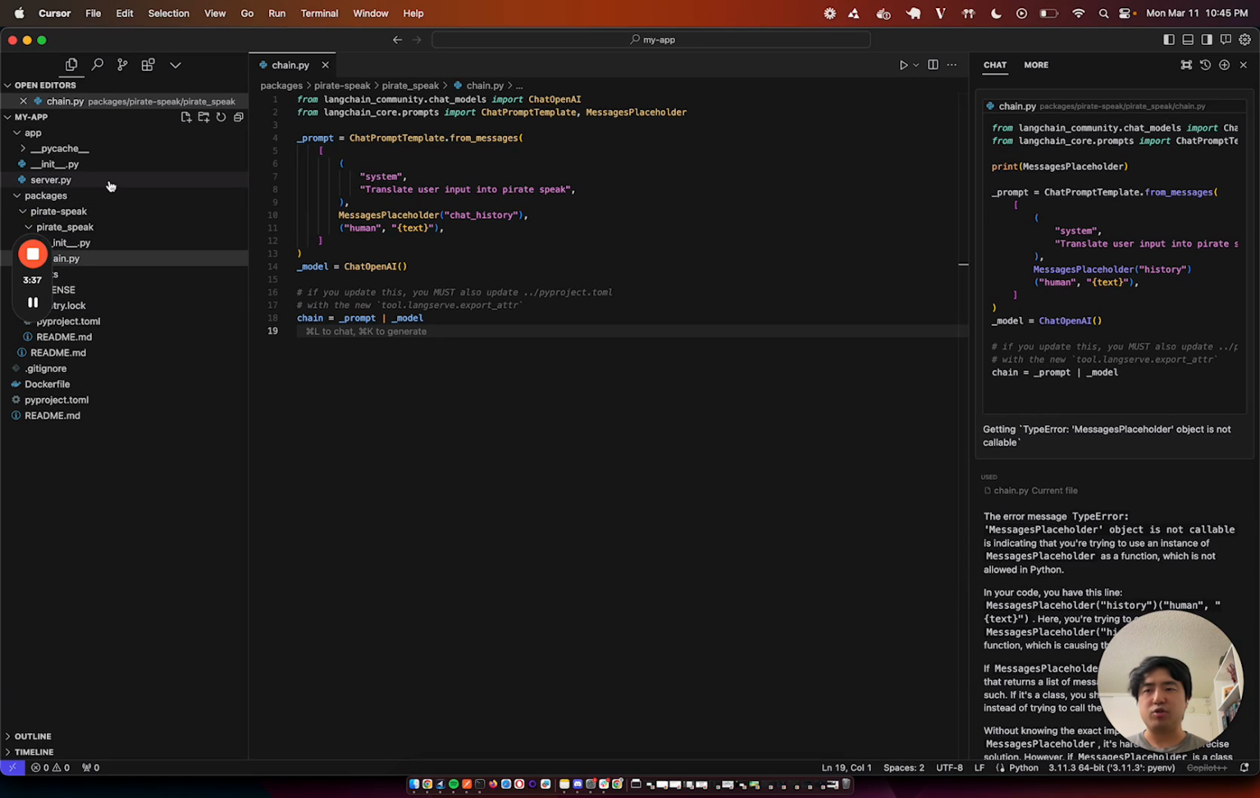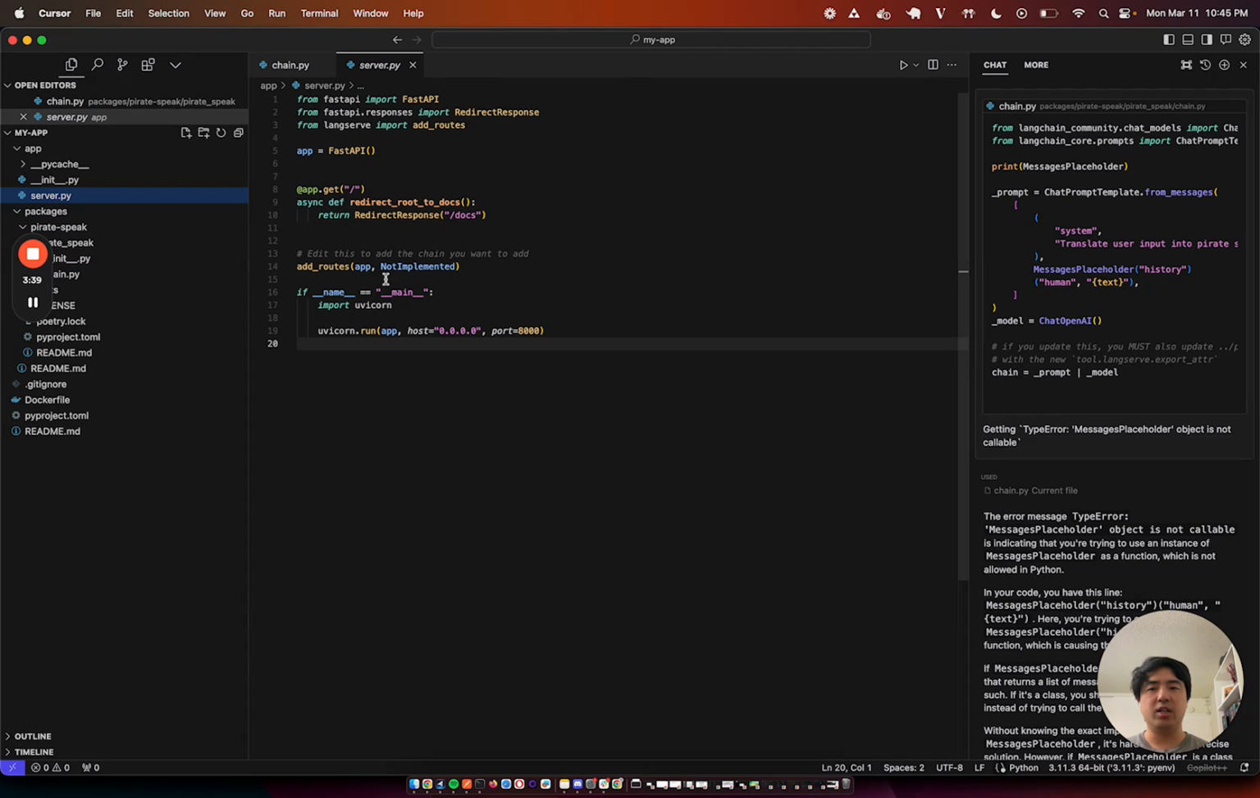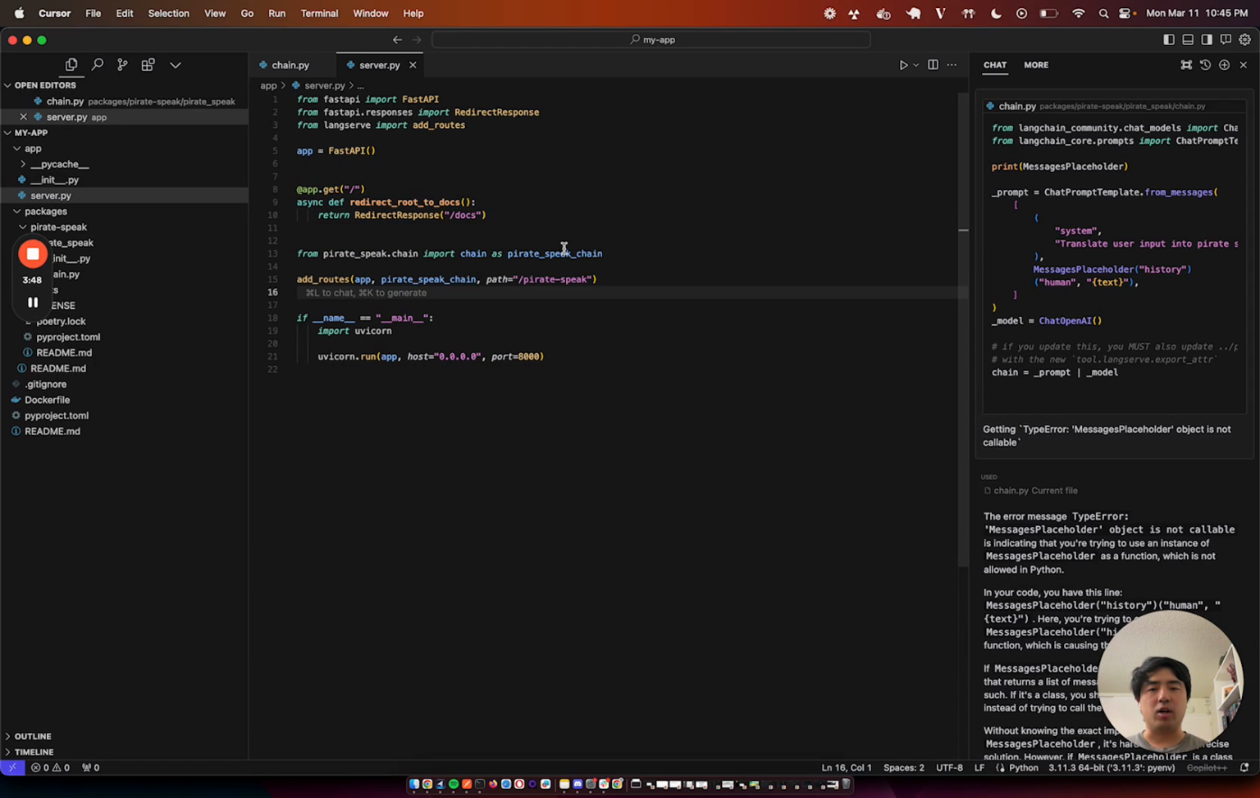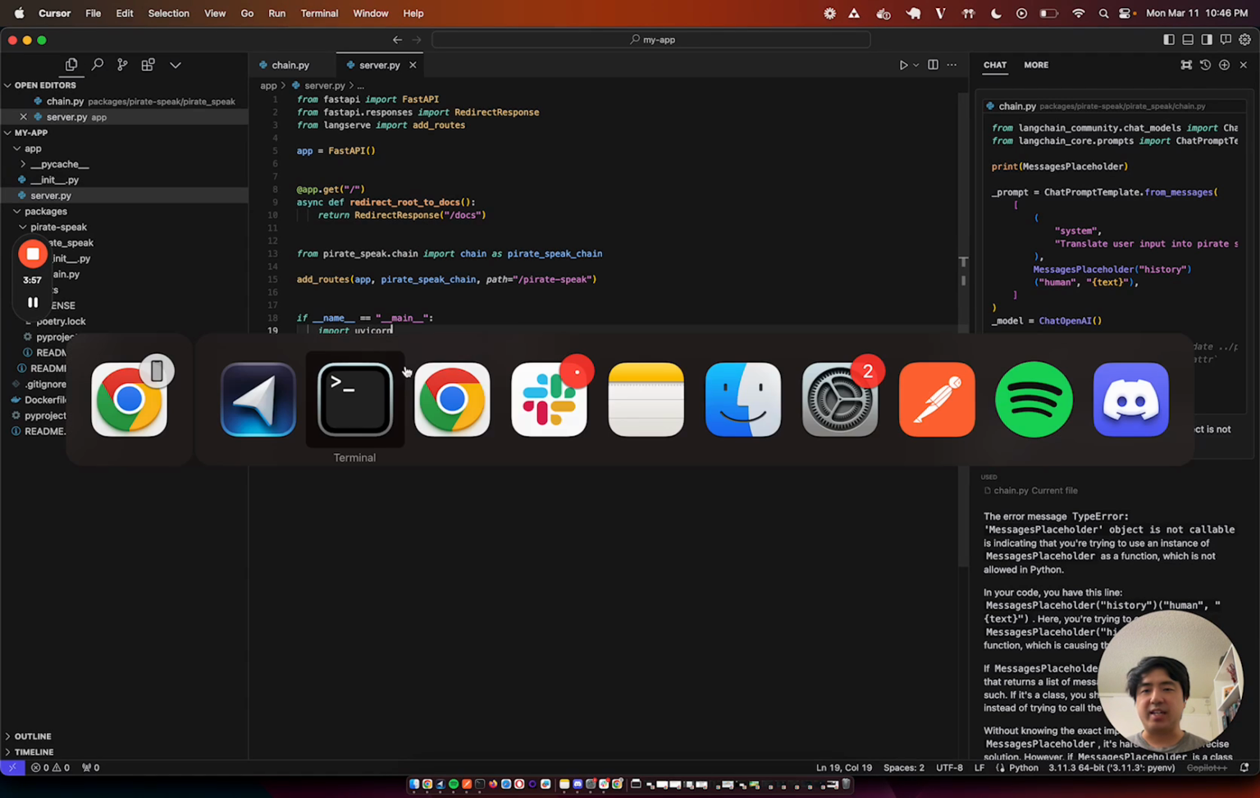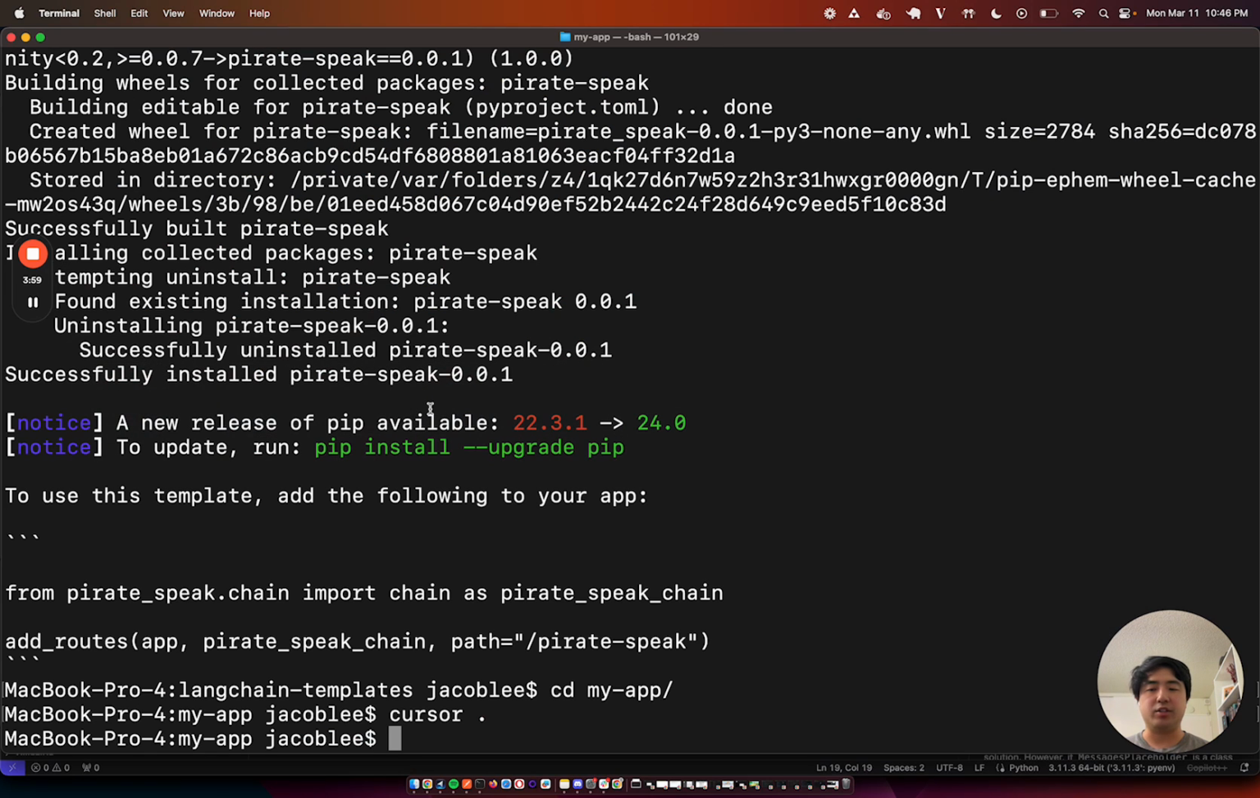That's great, pretty straightforward. Let's go back to our server code, and we're going to edit this little add_routes method here with NotImplemented to contain the code that we copied from the terminal earlier. We're going to import our pirate-speak chain and add it as a route under the path /pirate-speak. Cool. So that's all set. Now let's go back to our terminal and let's run it.